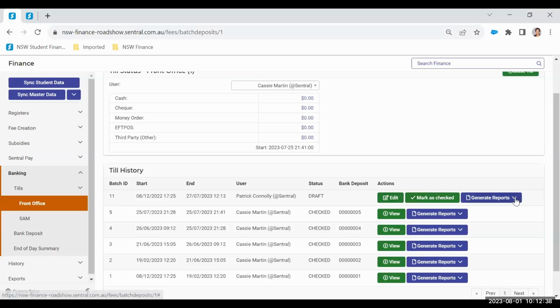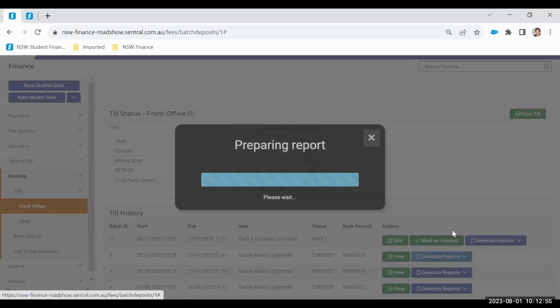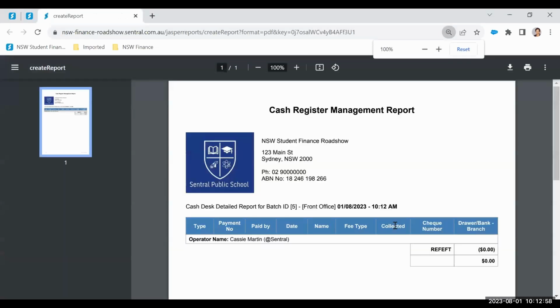So at any stage, I'll be able here to come in and choose either the cash register management report or the cash register contents report. Now, at any point in time, let's go into, let's say, the cash register management report. And as you can see, at any point in time, I will be able to generate these reports. Now, you'll have to perhaps just double check your processes and try and go back onto my demo site.